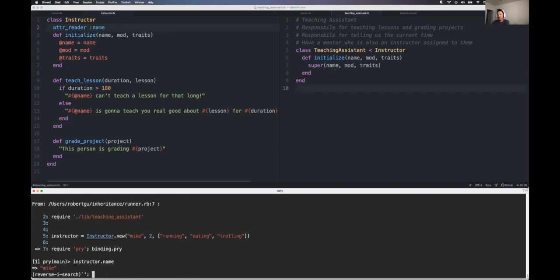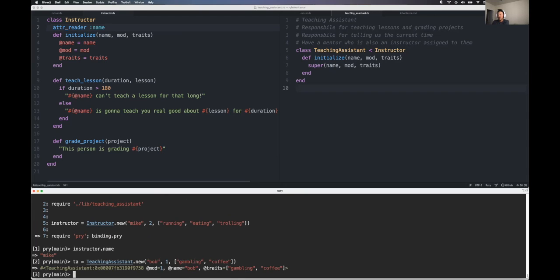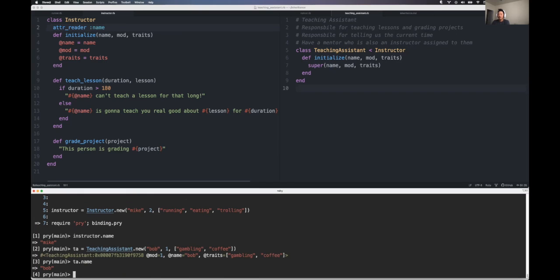I'll just get the previous command here. We're creating a new teaching assistant, Bob. The teaching assistant also has their own name. And why would you not put the name accessor in the teaching assistant? Because we're inheriting the method accessor from the instructor, right? We're saying, hey, teaching assistant, inherit all the same behavior as the instructor. That's what we're doing with this less-than sign, right?